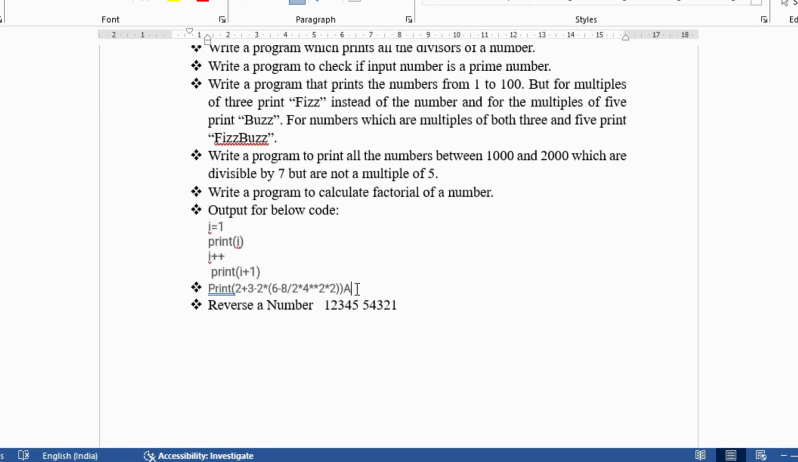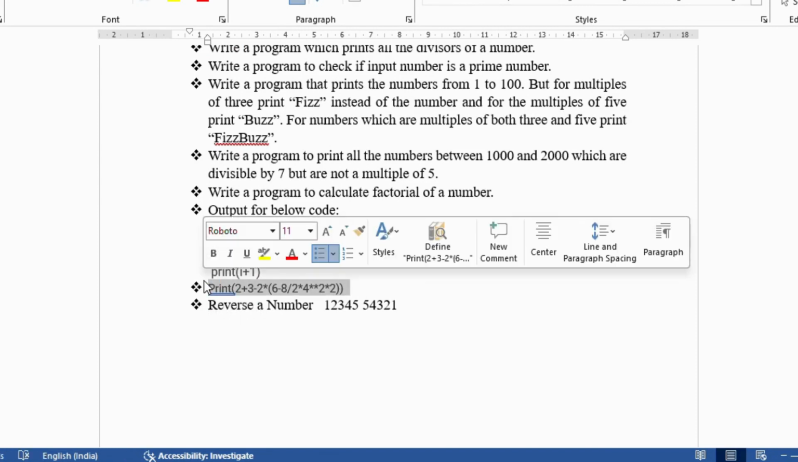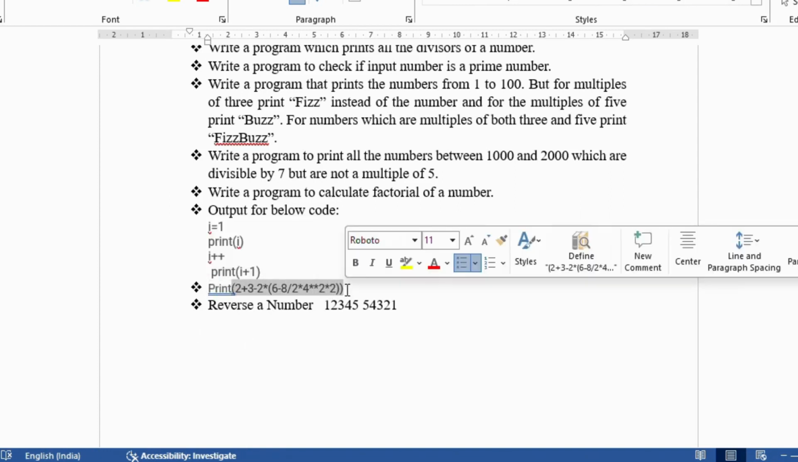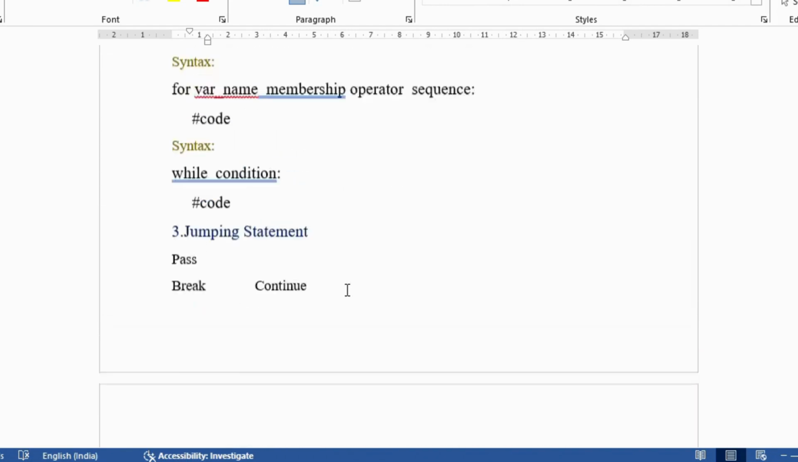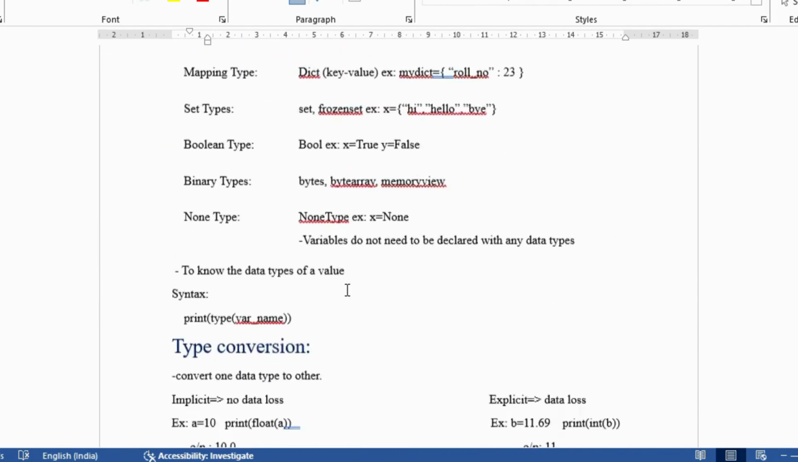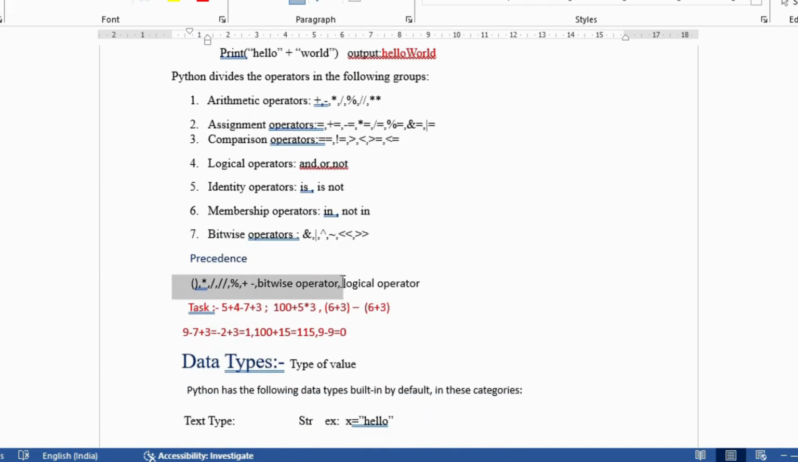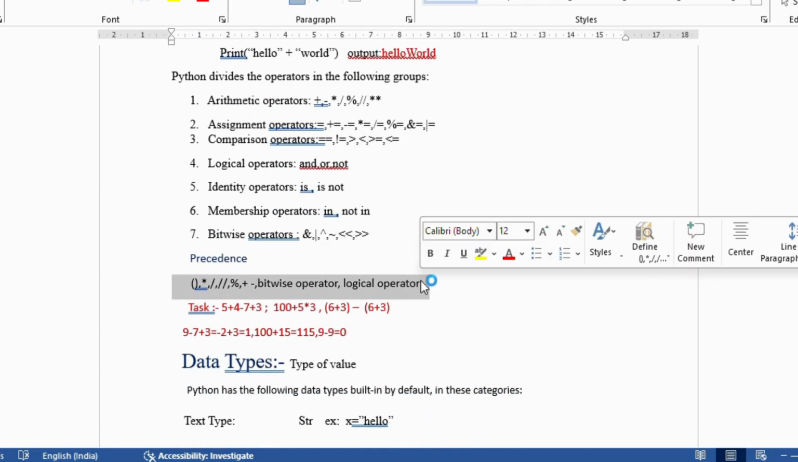Next. So this is the question. Try to solve this with pen and paper without executing. This relates to the priority of operators, which I explained in my previous video, if you remember. These are the priority order: first parenthesis, and the last is the logical operator.